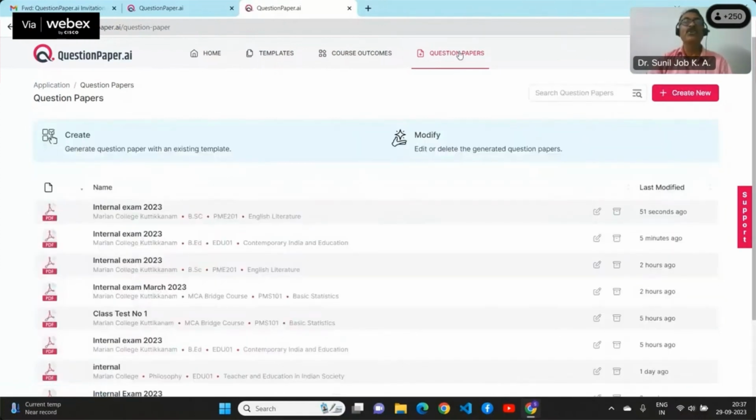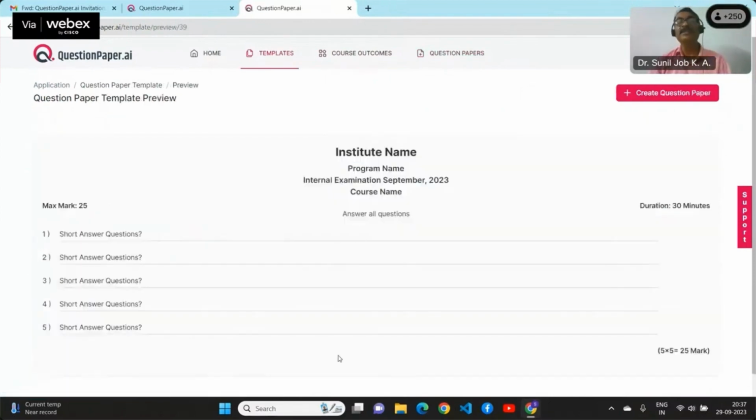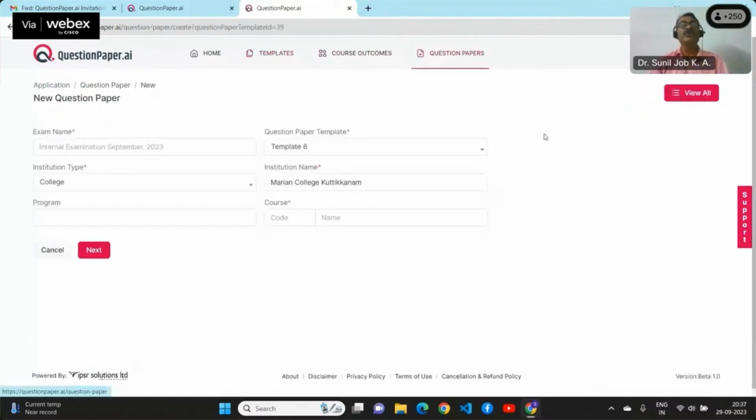Another question paper I'm going to create, 5 questions. That will be simple. For this, you go to template and select the template. This is the template that I've selected. And then I'm going to create the question paper. Okay, all these things, 6th template, Marine College. The program is MCA Bridge course. This is a bridge course, and this is basic statistics.